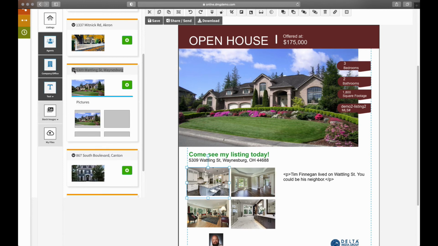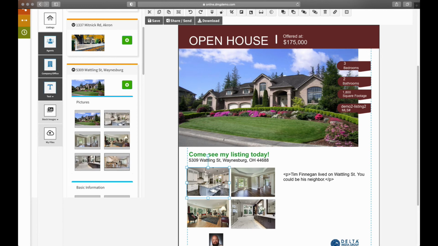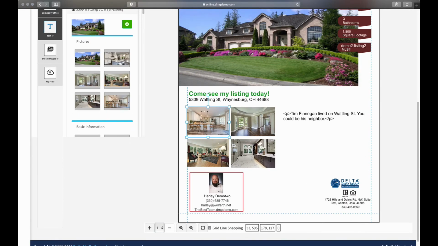So I'll just expand the listing I want to take the pictures from, click on my replacement listing, and you can see it switches out. So it's as easy as that when it comes to changing out the individual pictures. I can do the same thing on my own.